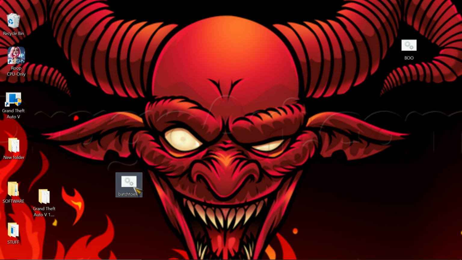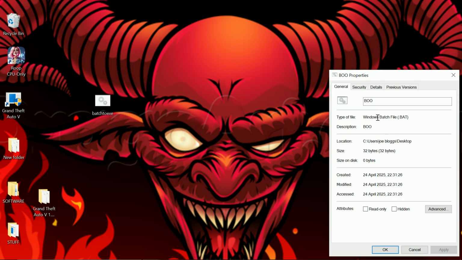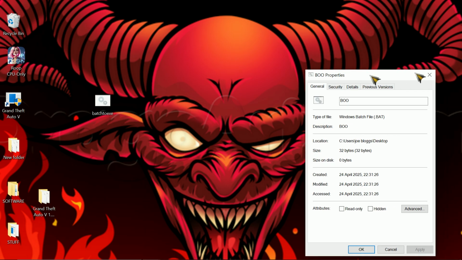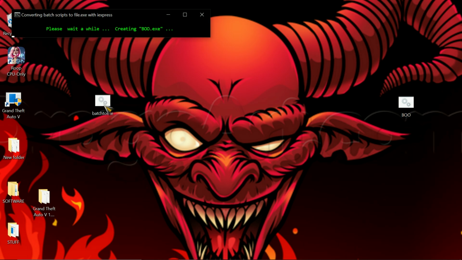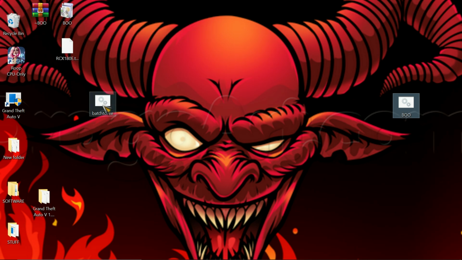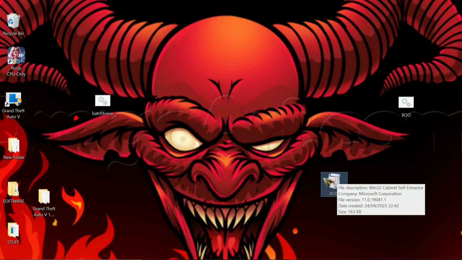So what you want to do now to convert to an exe file, here's a batch file that I made earlier, and I'll right click that just to show you. As you can see, it's a batch file. What you want to do is drag the batch file that you want to convert to an exe on top of this, like so, and then just let it go, and it should automatically convert it to an exe file, which it shall. See, there you go, that's it, converted to an exe file.